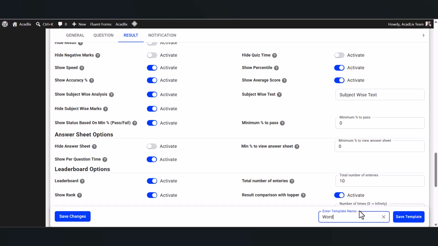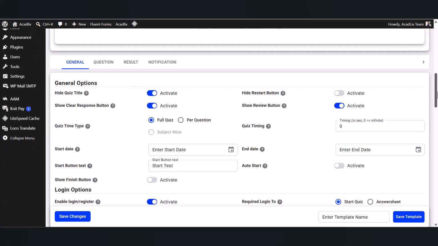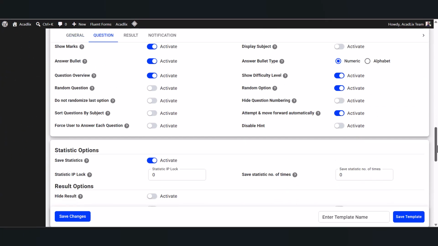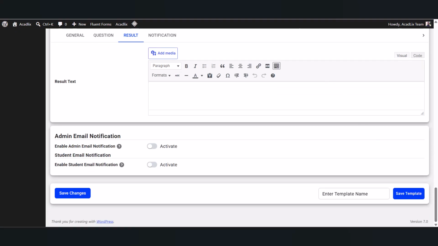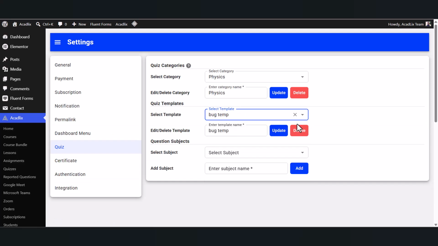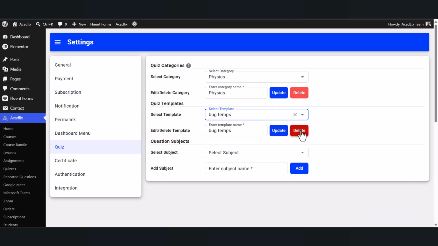You can create separate templates for different quiz types. Once a template is created, you can simply select it while creating a new quiz. Acadlix will automatically apply all the saved settings and options from that template. This significantly speeds up quiz creation and ensures all similar quizzes follow the same configuration. From here, you can rename or delete the quiz template. To add a new template, you can directly visit the edit quiz page or add quiz page.